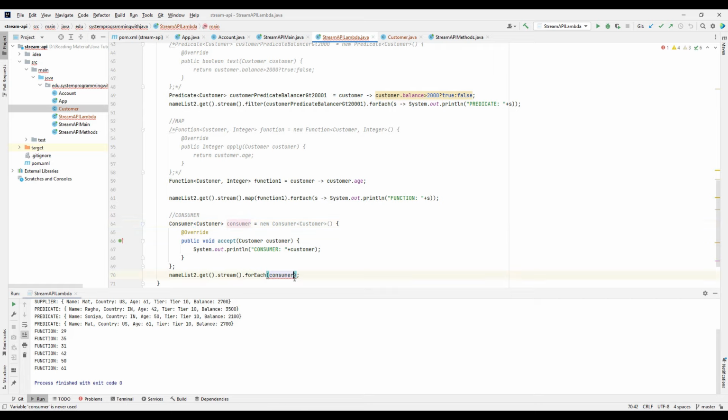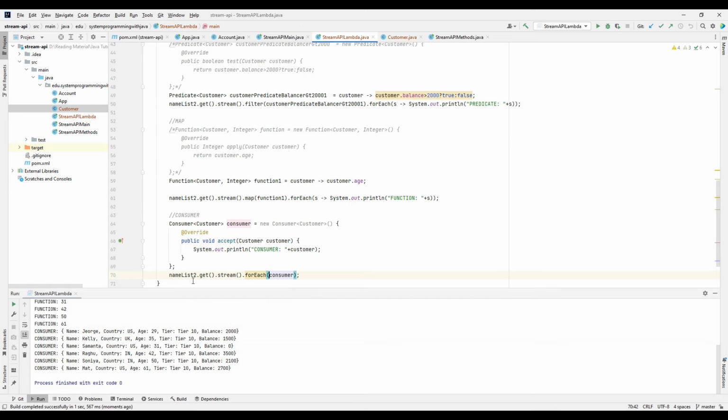What this will do is simply print anything which is coming from the supplier functional interface, and then we are just using this consumer. Now you can also use this consumer to put these messages into Kafka or somewhere else.